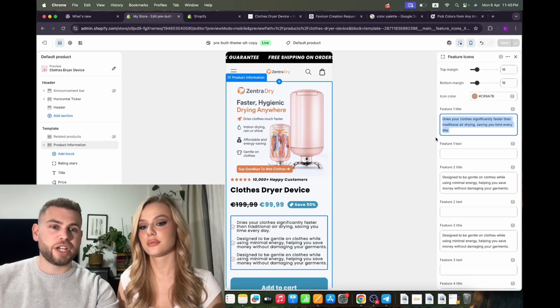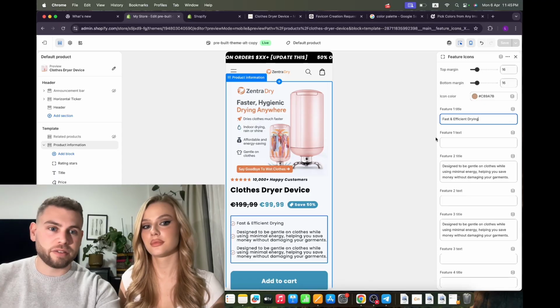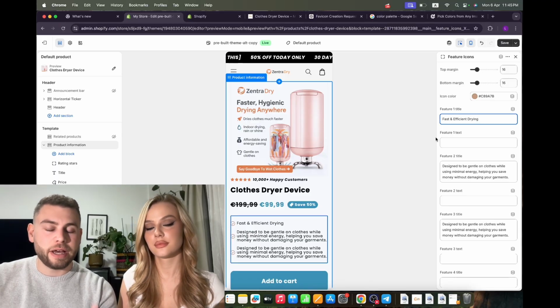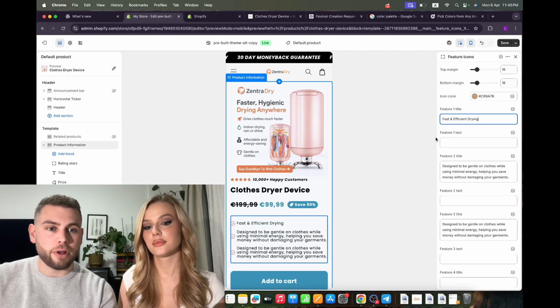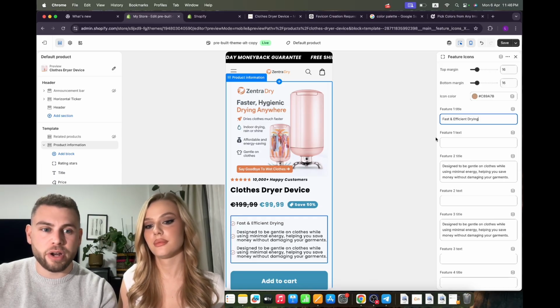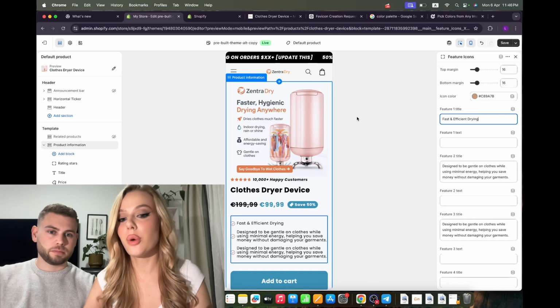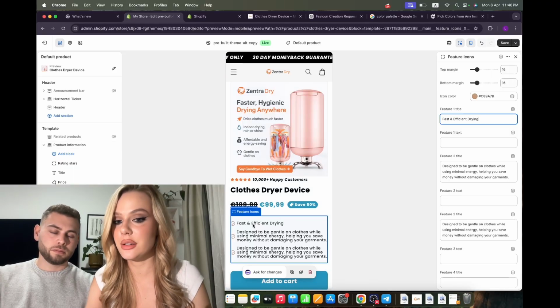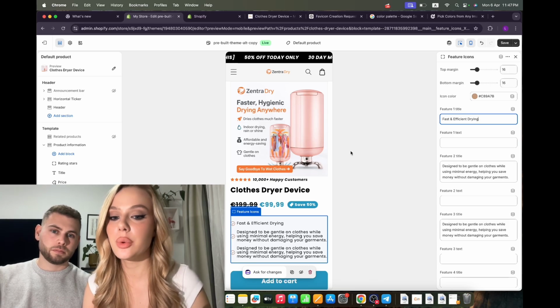For example, by changing the feature title to something that's much shorter and to the point, it's a lot easier for the customer to read and it clearly shows the feature of the product instead of overcomplicating with big descriptions. That's why we like to use fast and efficient drying in comparison to designed and be gentle on clothes with minimal energy, helping you save money without damaging your garments. So what Phil did right now, he just simply changed the description to a very, very short text, and watch how much difference it will make to your website.